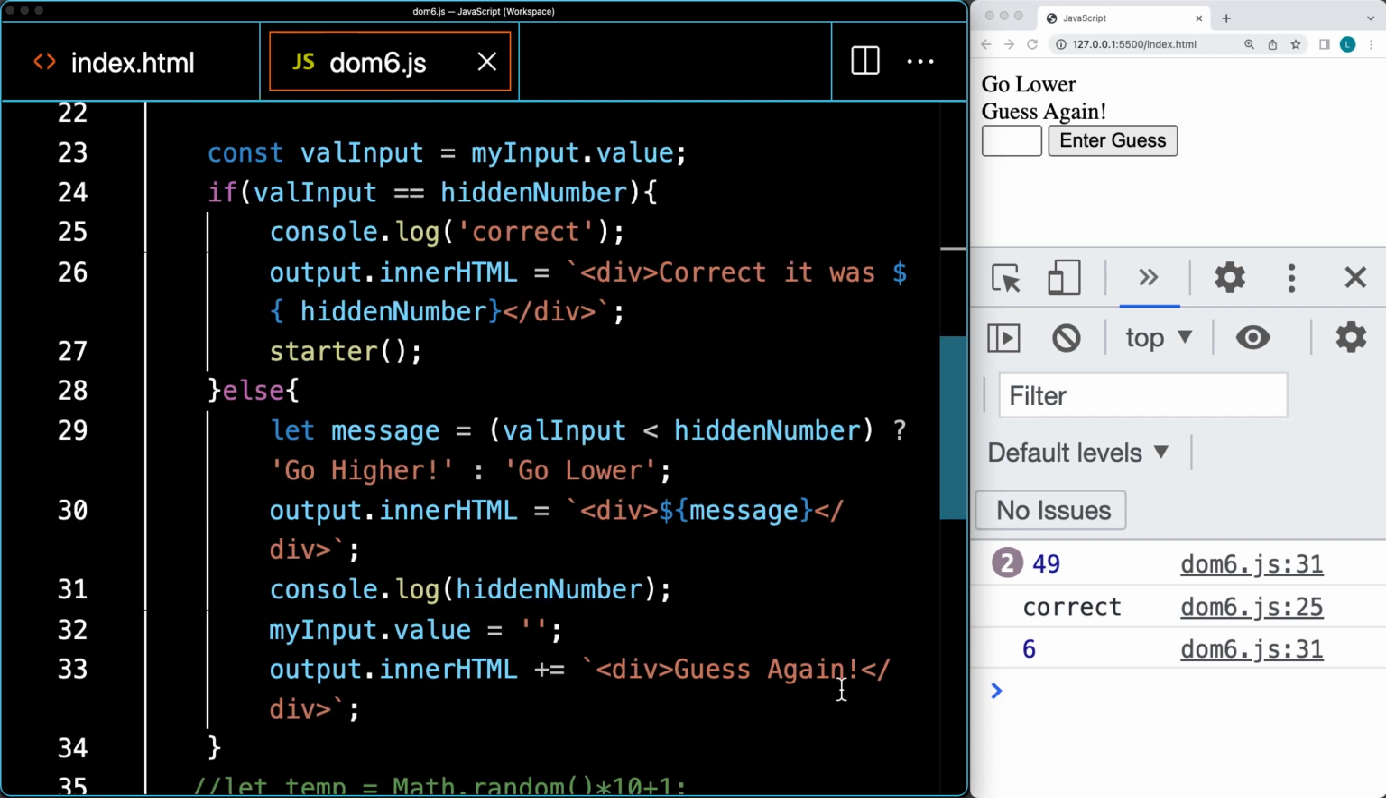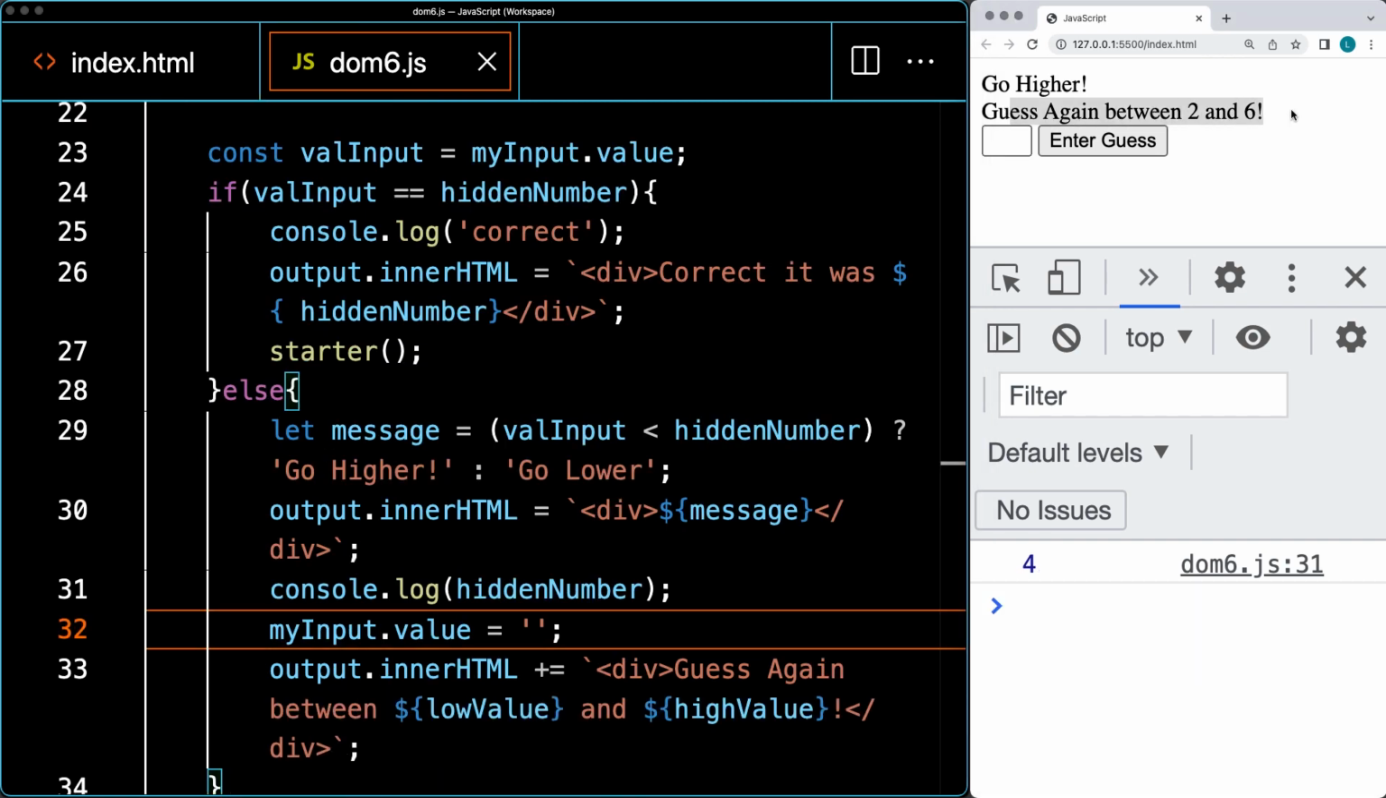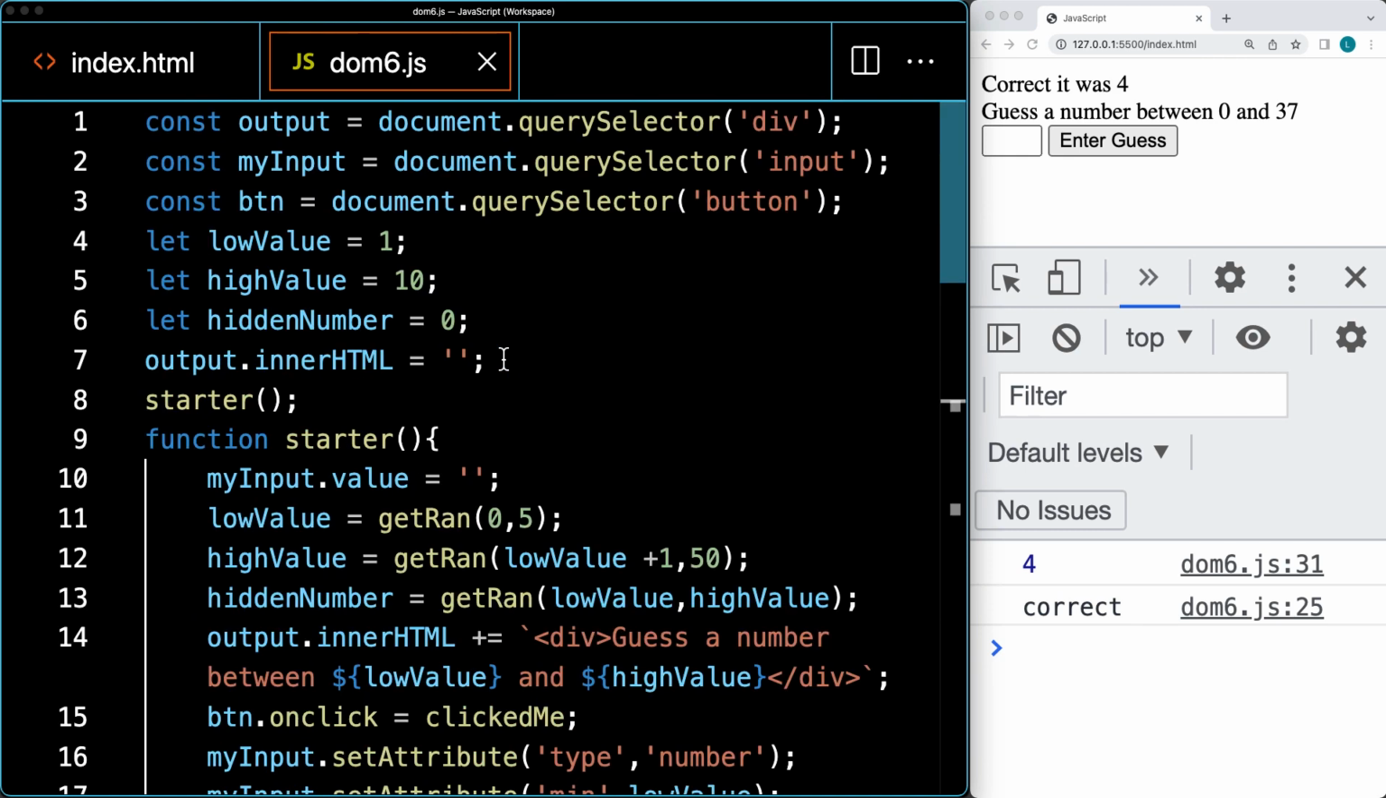So where we're writing the guess again. So guess again between 2 and 6. Go higher. There we got the correct answer. So play through it a few times. Make sure that it's working. And you can create your own version of the game using the random object with JavaScript.